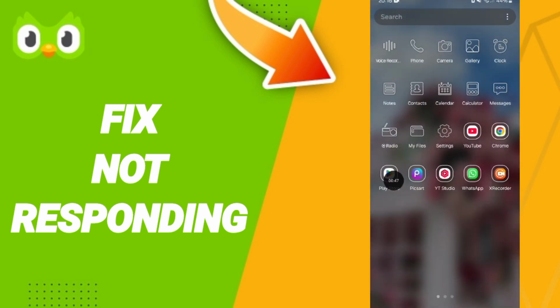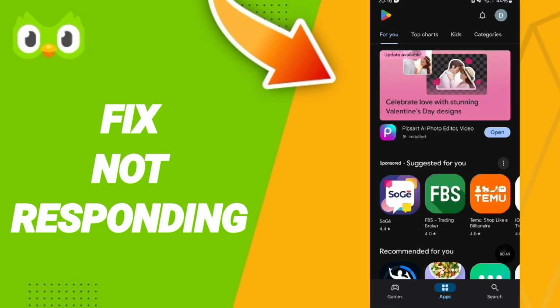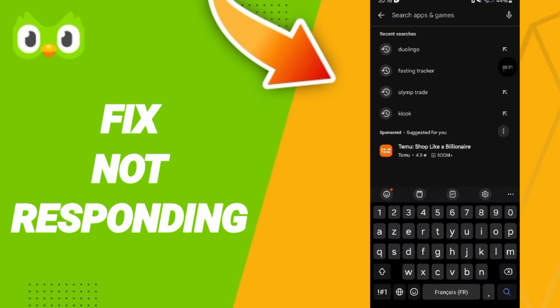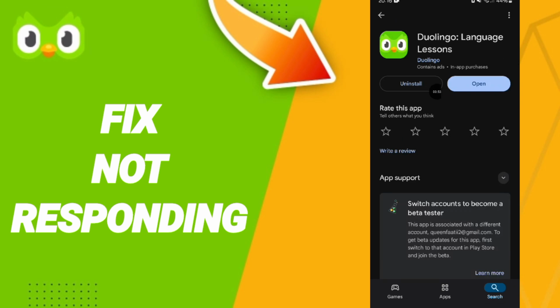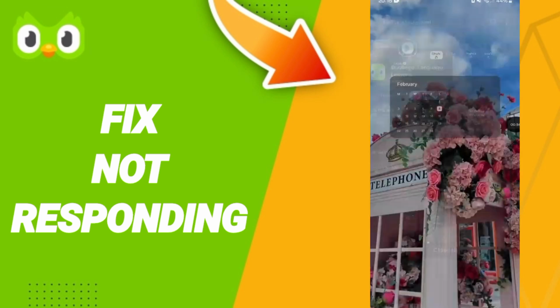Then you will go to Play Store. You will search for the Duolingo app. Here you will uninstall your app and you will install it again.